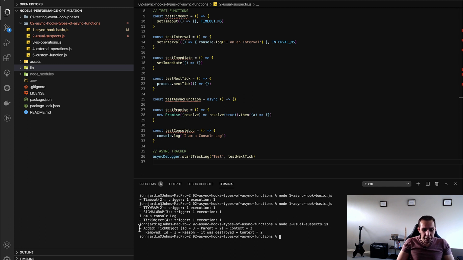So we can see over here the console logs are a little bit different. I've added more detail. I actually went into his logic and provided a little bit more detail. So we can see over here that a tick object was added with an ID of 3. It belongs to a parent of 2 with a context of 2. Very nice. But then we also see that it was removed. So that's pretty cool. It's nice to see how these functions got triggered and then they were removed. And the reason was it was destroyed. Okay, so that's cool. That's going to give us a bit of insight.